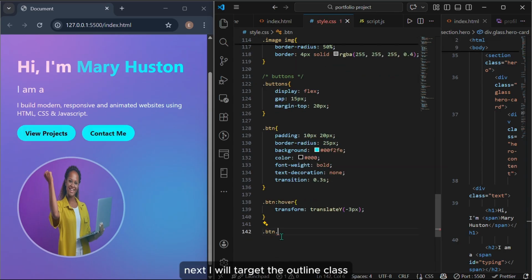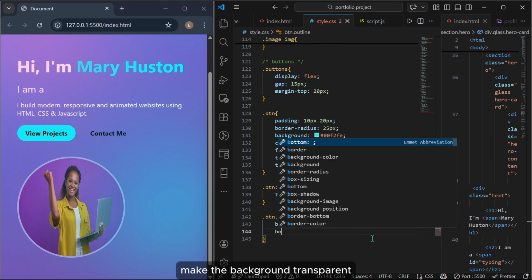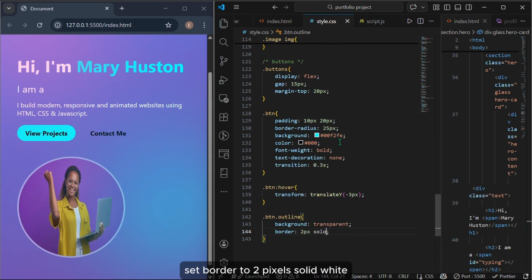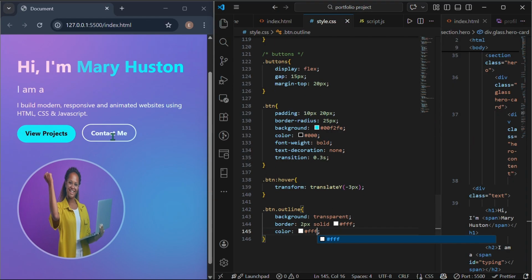Next, I will target the outline class. This is the button on the right. Make the background transparent. Set border to 2 pixels solid white. Change text color to white.